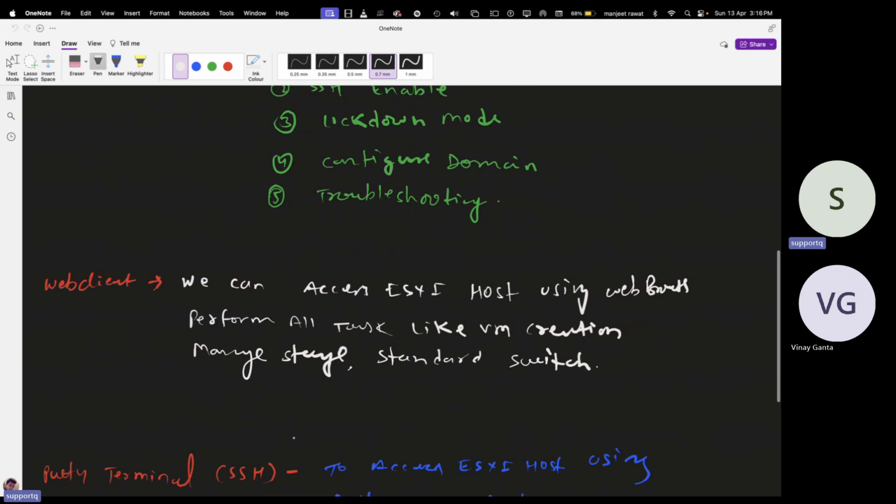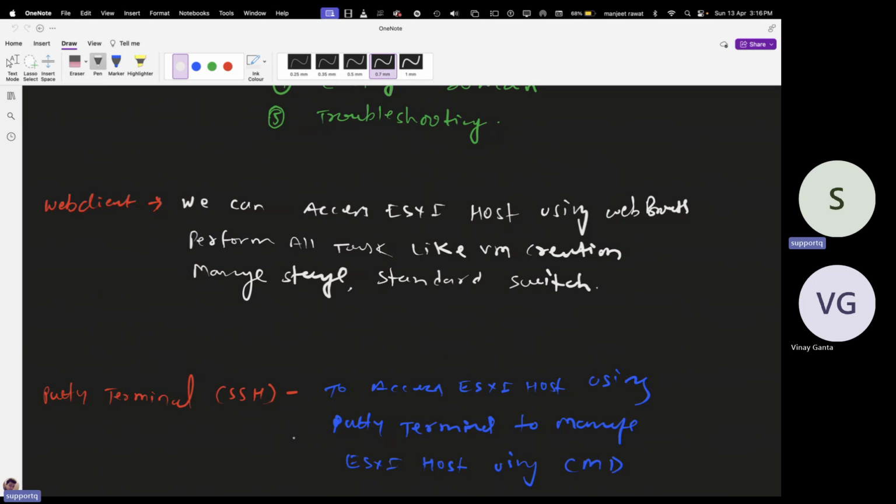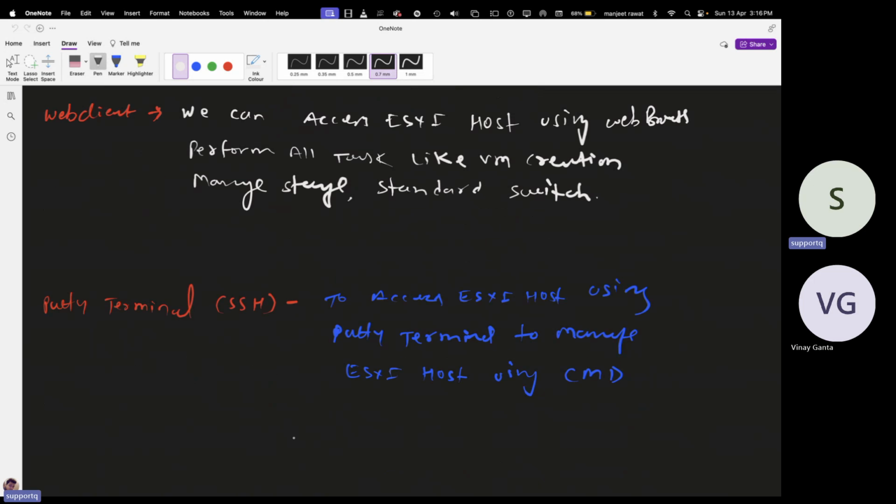Web client, as the name suggests, means you are going to take the RDP, and access your ESXi in the format of a GUI. In case of GUI, we are able to perform all the tasks: virtual machine creation, managing storage, managing shared storage, and configuring any kind of network like a standard switch or distributed switch. With the help of this particular portal, we can do that.